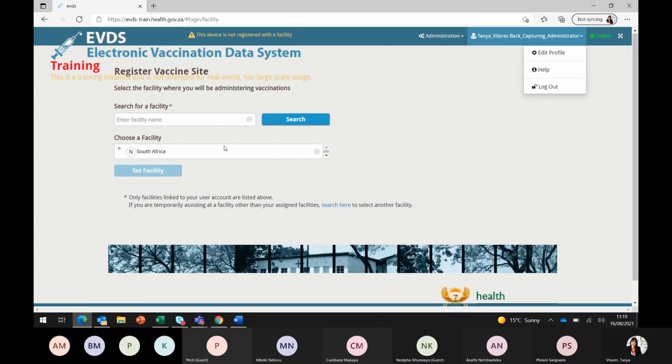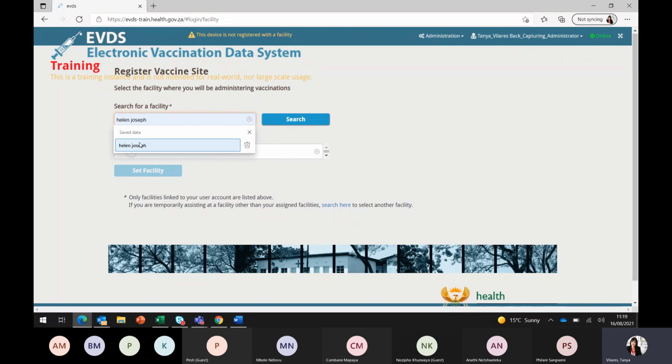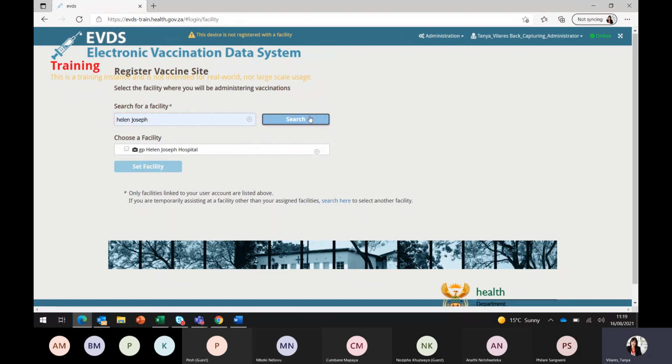So once you've logged in, you will search for a facility. I will choose Helen Joseph, and you can click search. It will come up at the bottom, and please make sure you select it by clicking on the little square box. You will then set your facility. Please do make sure you set the correct facility that you are assisting with the back capture, because all records will then be associated with that facility.